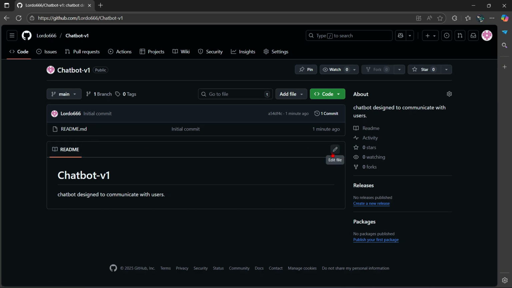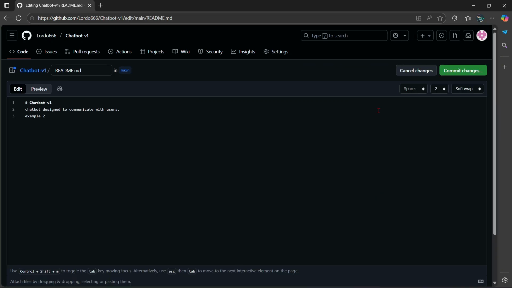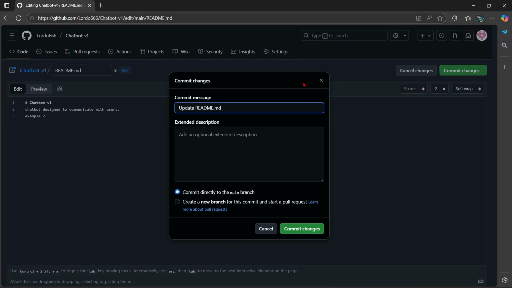Head over to the right, then choose this little pencil icon. Then from here, this is going to be our README file. You can open up your notepad and then type in whatever you need to type, and then simply highlight the entire thing, then copy it and paste it into the README file. And then once you're ready, go to the top right, then choose Commit Changes. And it's going to save everything. Go to the bottom, choose Commit Changes.